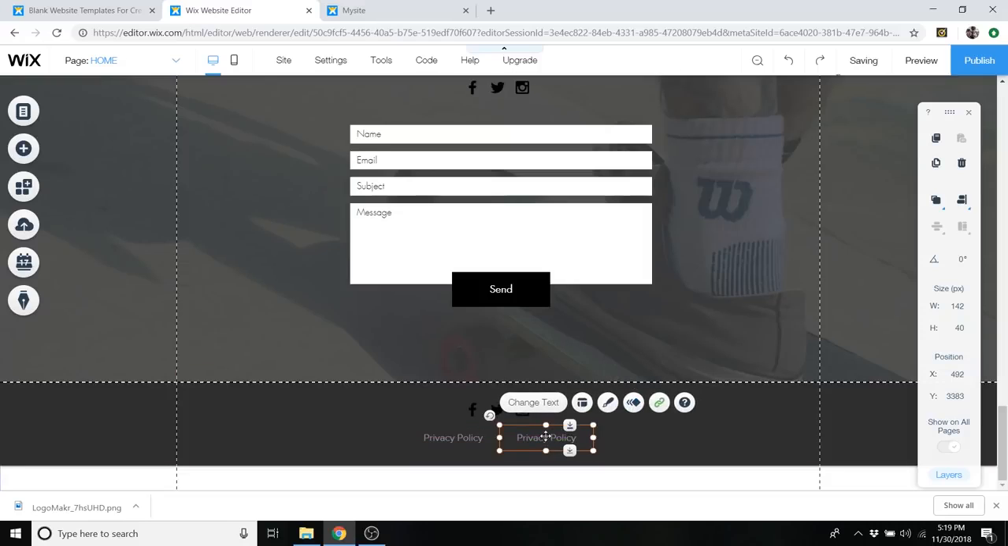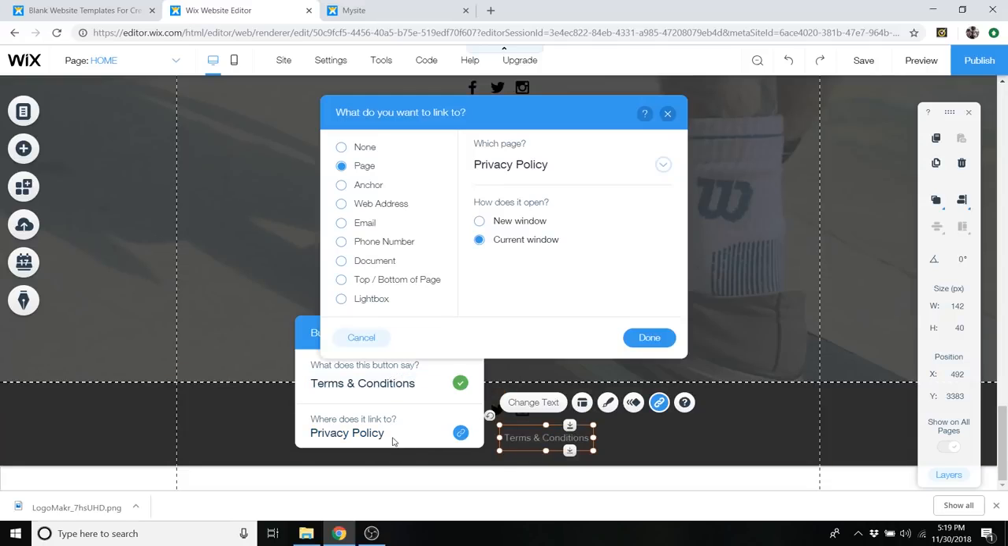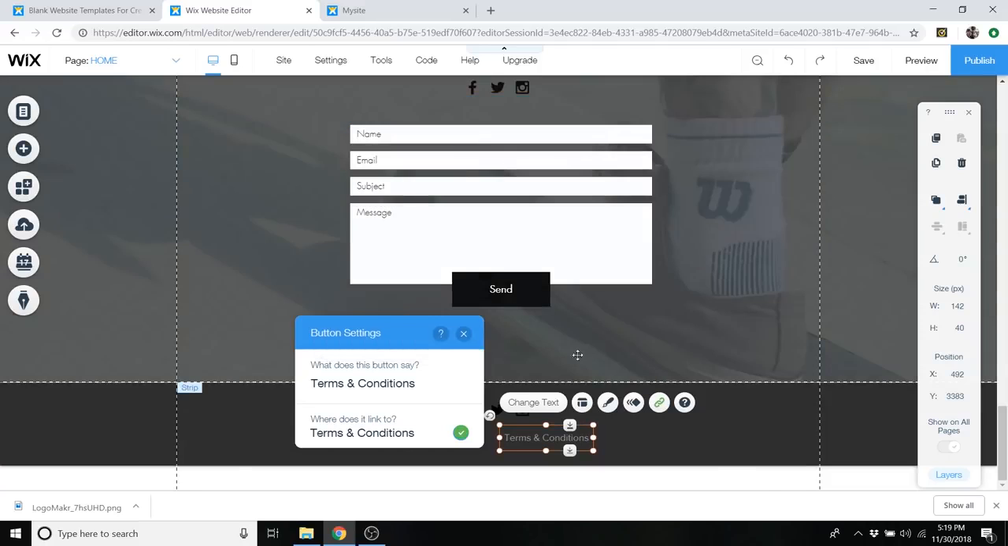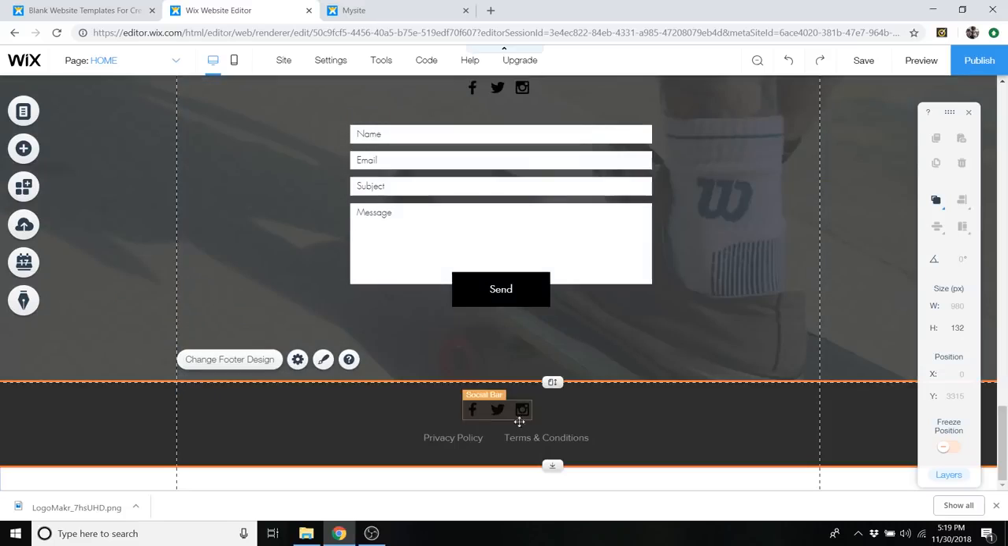Looks pretty good. Now double click on that second one, and we'll change that to terms and conditions. There we go. Where does this link to? We'll go to terms and conditions, done, and X. Boom. Cool. So now you've got your privacy policy, your terms and conditions, and your social links all on your footer. Again, you can add other things like a copyright symbol or whatever you'd like.